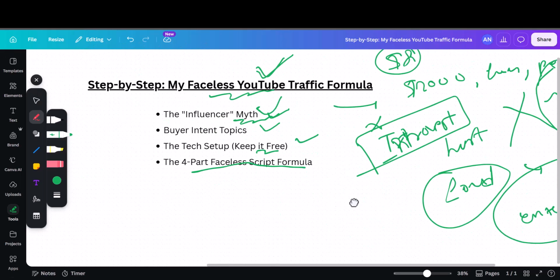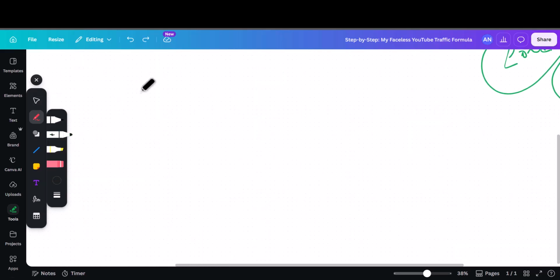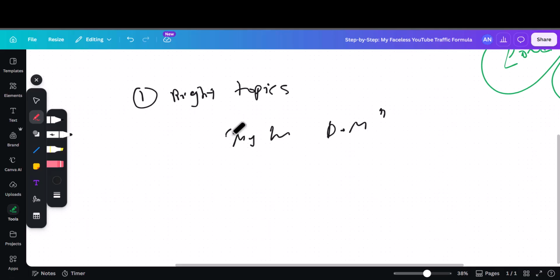All right, let's move to the second topic, that is buyer intent topics. So the very first step is making sure you are making videos about the right topics, especially when your channel is small. If you make a video called My Thoughts on Digital Marketing, nobody is going to find it because nobody is searching for it. So what you need to focus on is buyer intent search terms.